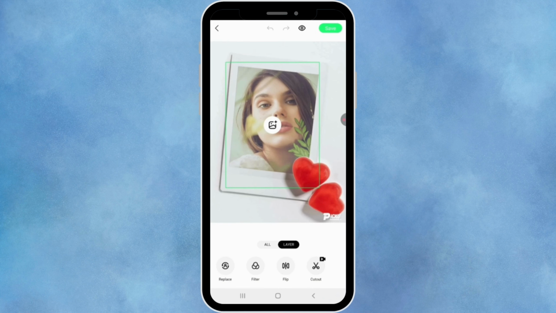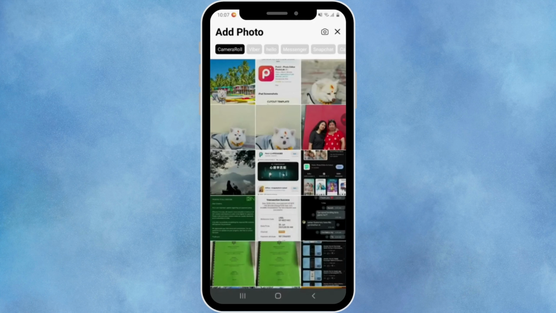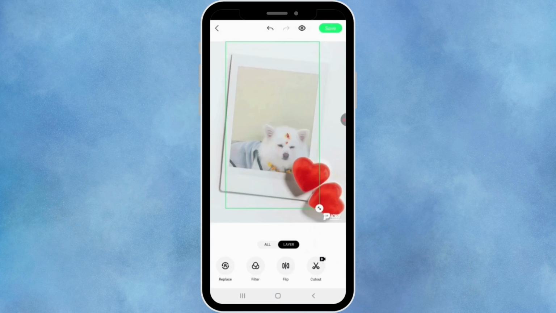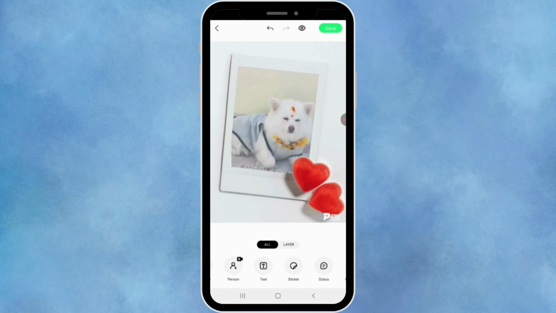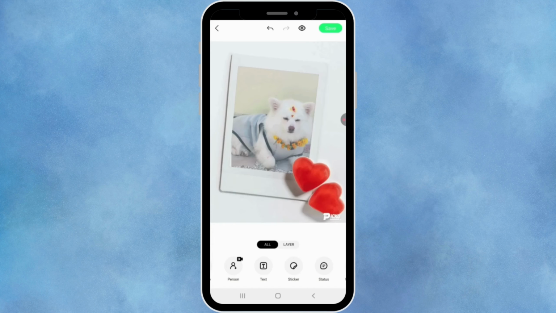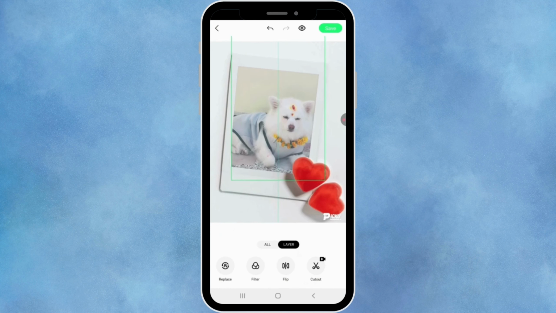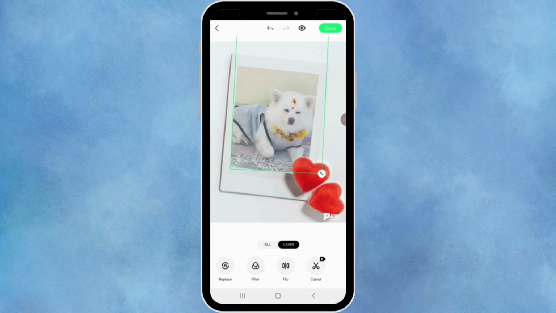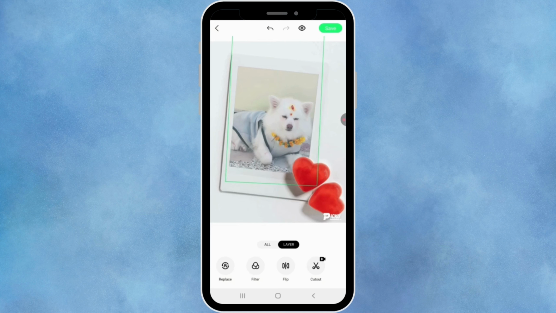PickU will now ask you to select a photo that fits in the template. It might be one image or multiple, depending on the layout. Choose a photo and let PickU work its magic. You can change text if the template has any, add filters, stickers, adjust position, or resize the image. Make it you before you save it.